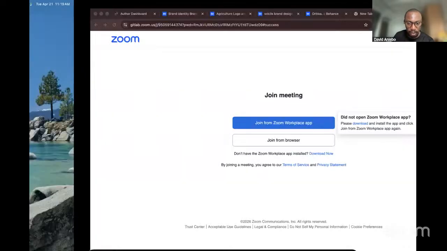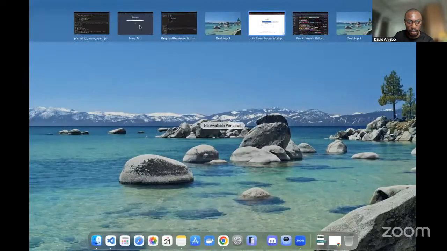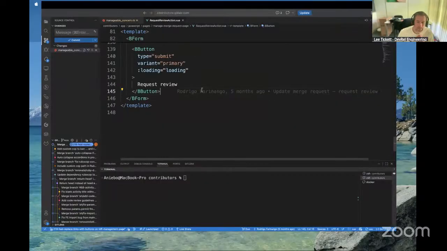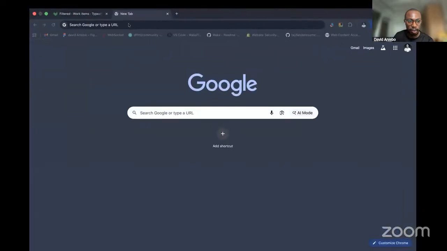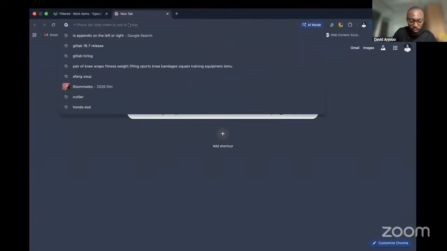All right. Okay. I think I shared my entire desktop. Yep. So basically, I'm trying to replace the links we have in the MR management page with two buttons, right? Yeah. So right now, I'm sure my project, the contributor repo, is running.